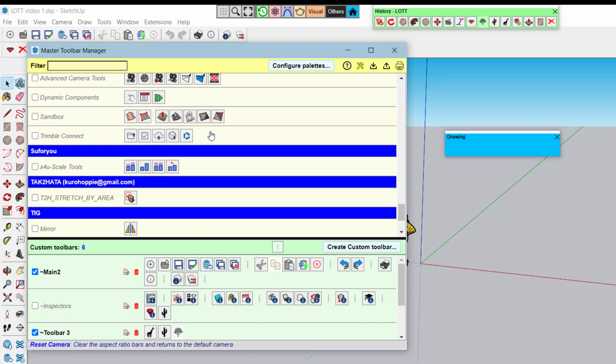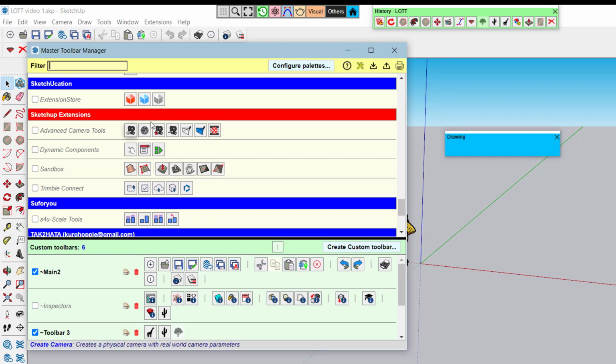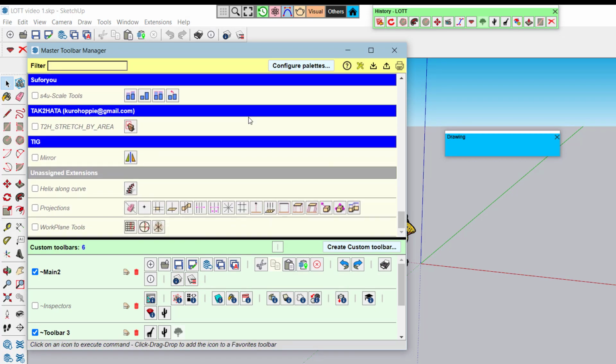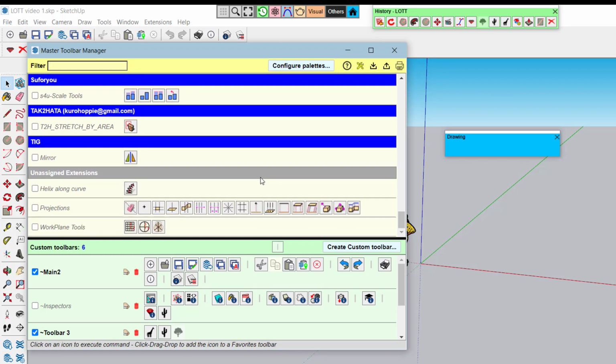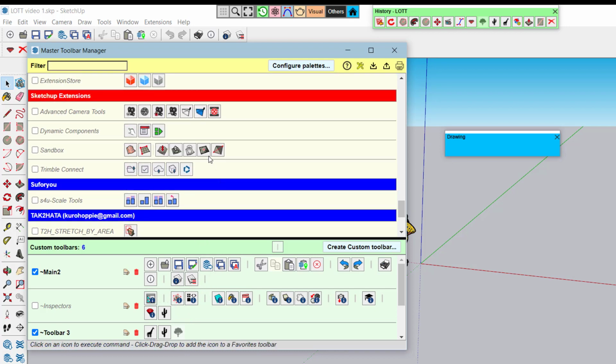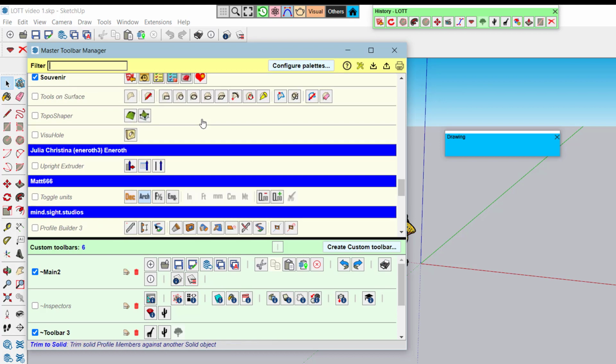Okay, so you see that you also load the SketchUp extensions, and there may be also an unassigned extension, which are either old plugins or extensions which have not been given an author name. The second panel in green is for your custom toolbar. So we'll show that in a separate video, but you can define custom toolbars and use the icons coming from extensions or the native SketchUp commands.